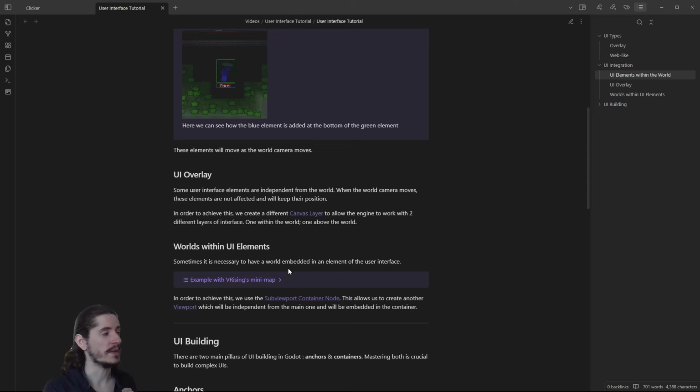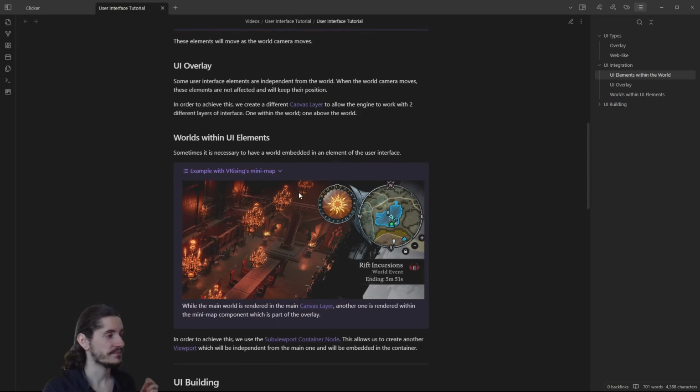The third way to integrate user interface is this example of the minimap that I was showing you. Basically, what you want to do in those kinds of situations with Godot is use the sub viewport container. The viewport is what contains your game, basically. It's above the canvas layers, I believe.